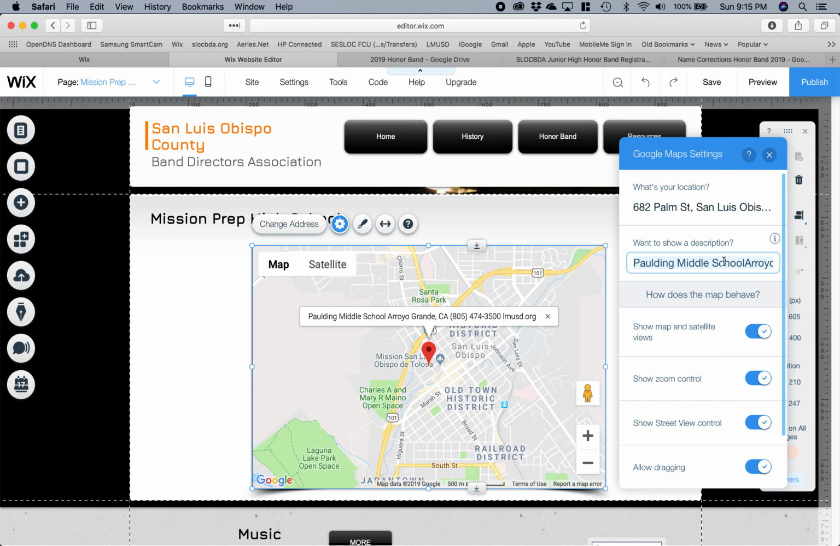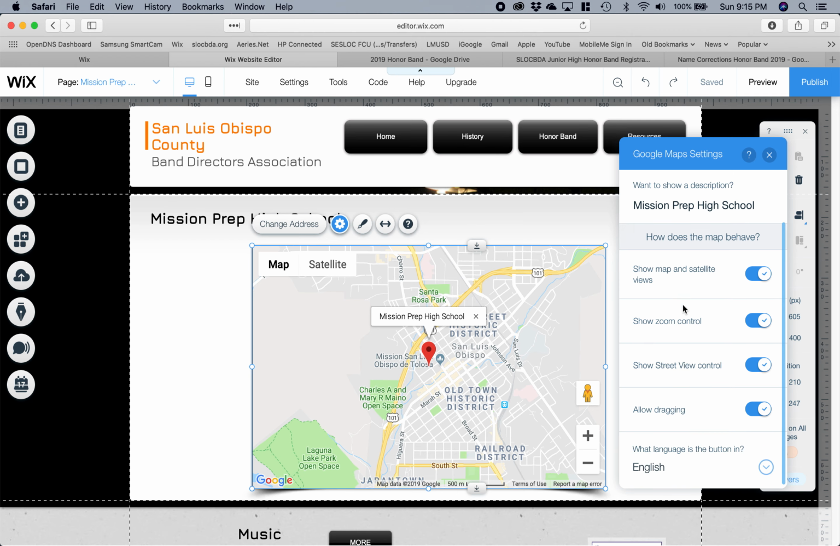And then I'm going to change the description. And the nice thing about it, it works through Google, so it was pretty easy just to change, and then it changes all the information there.